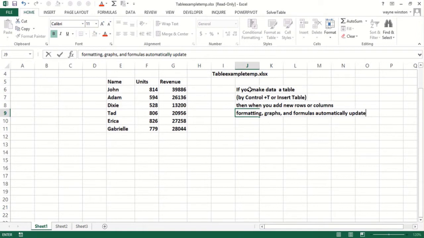I once had a spreadsheet I did for the New York Knicks where we had over 1,000 formulas. And after every game, these formulas analyzed different lineup combinations. And if I hadn't used the table feature, every day I would have had to update over 1,000 formulas. With the table feature, all I had to do was to paste the data in and everything worked fine. Okay, so let's make this data a table and show you what happens.